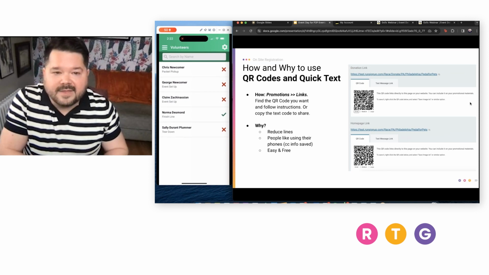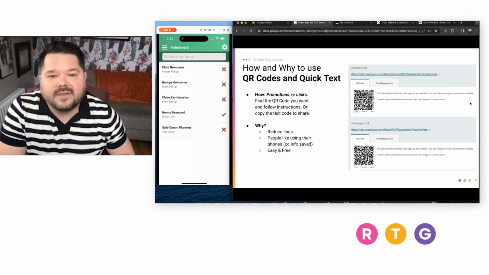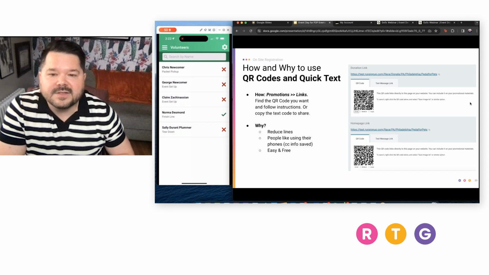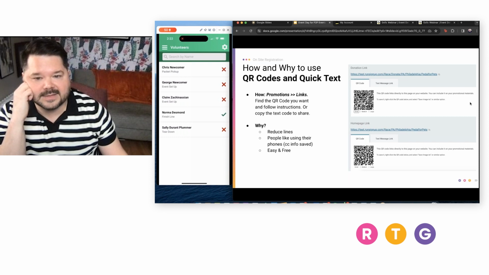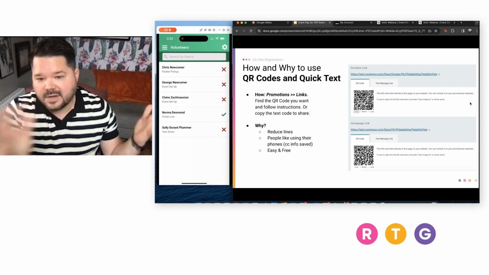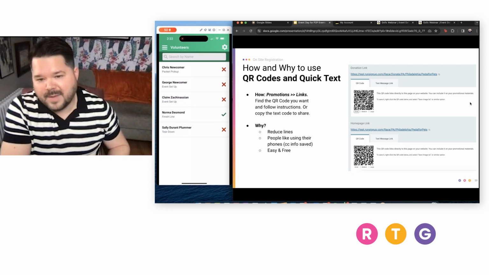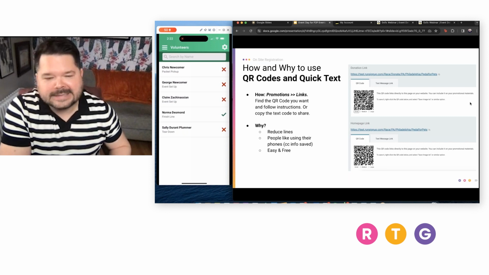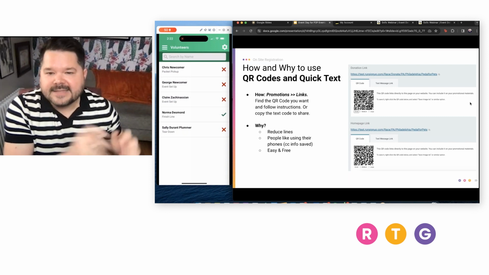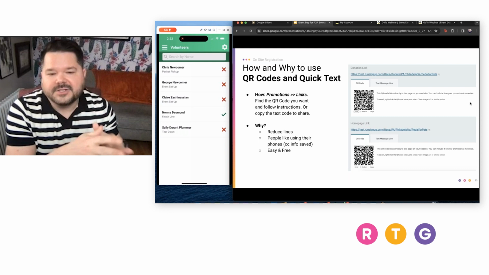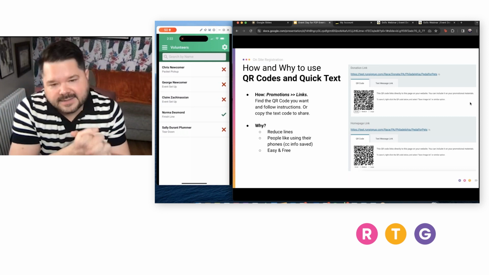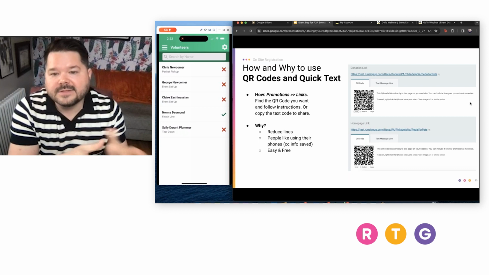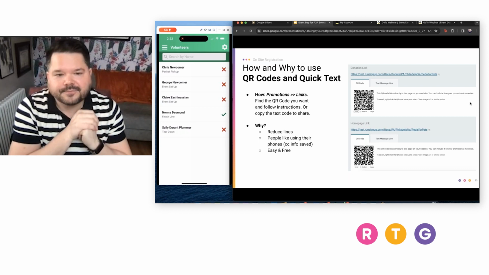We also recommend having these up and about on event day, these QR codes and quick texts. This is a way so people won't necessarily even have to come bother you to figure out how to sign up, because they can scan a QR code, which they know how to do now from having survived the pandemic and gone to restaurants. They can scan that QR code, and it will take them directly to the sign up page. Or they can use our quick text, where they text a quick 5-digit number, and that will send them the link to the sign up as well.